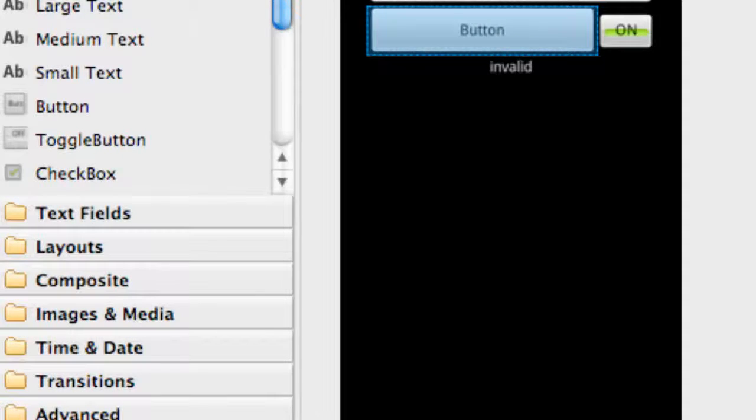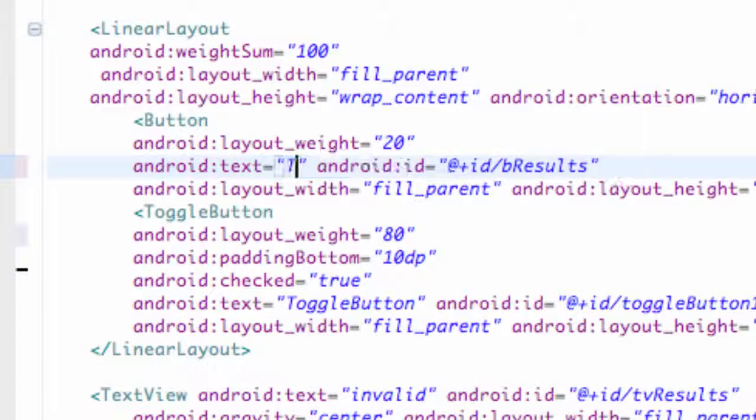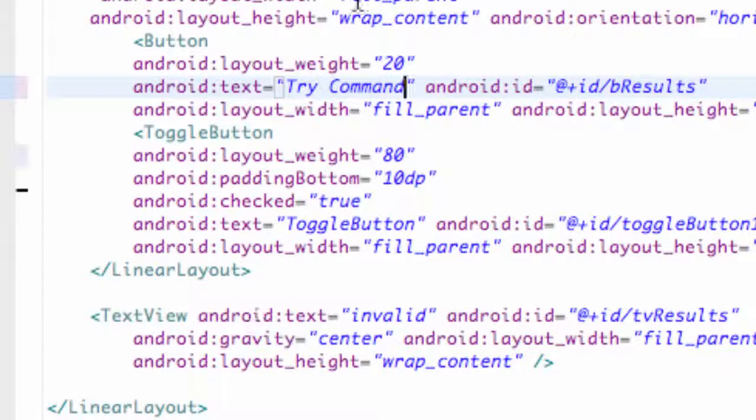Let's set this button up now, or just change the text to try command. And hopefully this will all make sense, what I'm actually building here, in the next tutorial, where we define everything or set up the Java and build our application.